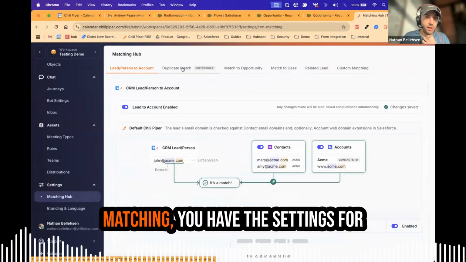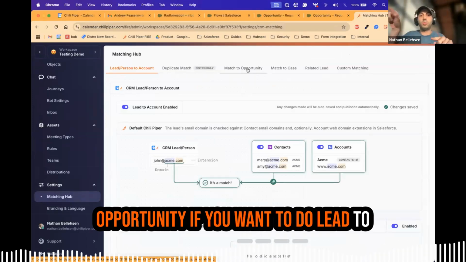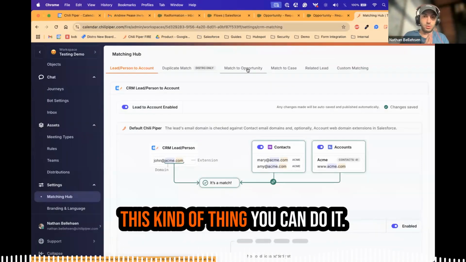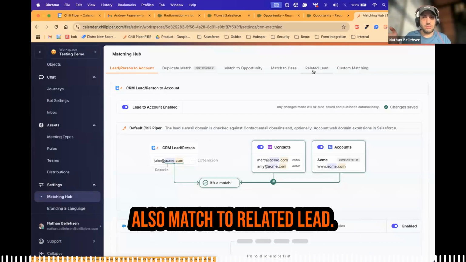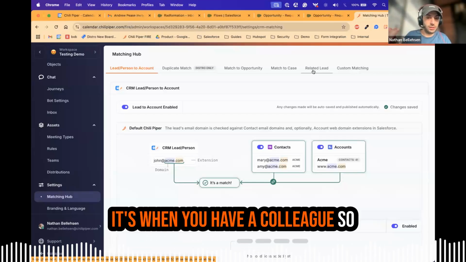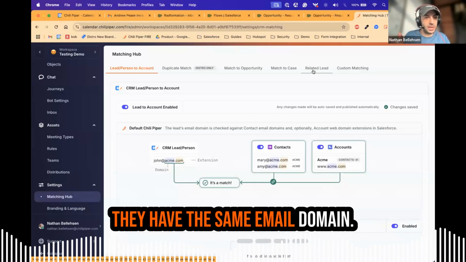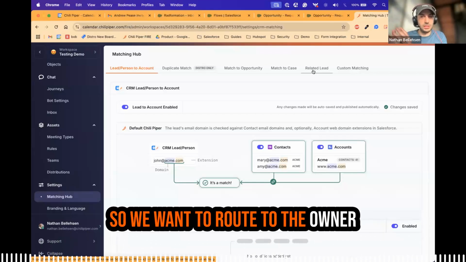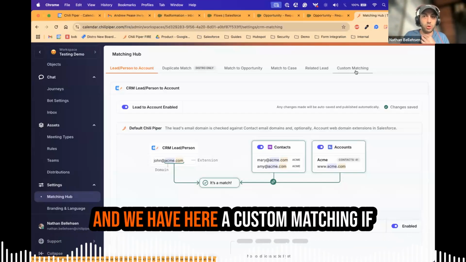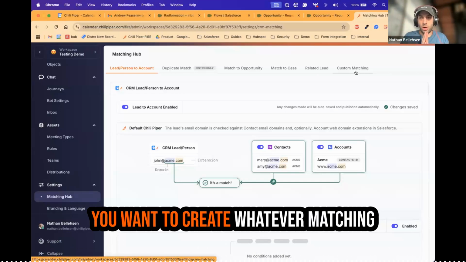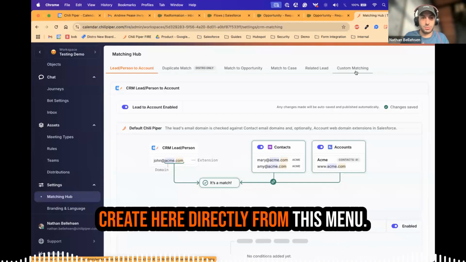So you have lead to account matching, you have the settings for duplicate match, you have match to opportunity. If you want to do lead to opportunity or contact to opportunity, this kind of thing, you can do it. Same thing for case. You can also match to a related lead. What is a related lead? It's when you have a colleague. So it's another lead, but you can notice they have the same email domain. So it's probably a colleague. So we want to route to the owner of the existing related lead. There we can do all of these kind of things. And we have here a custom matching. If you want to create whatever matching between two different objects, you can create it here directly from this menu.